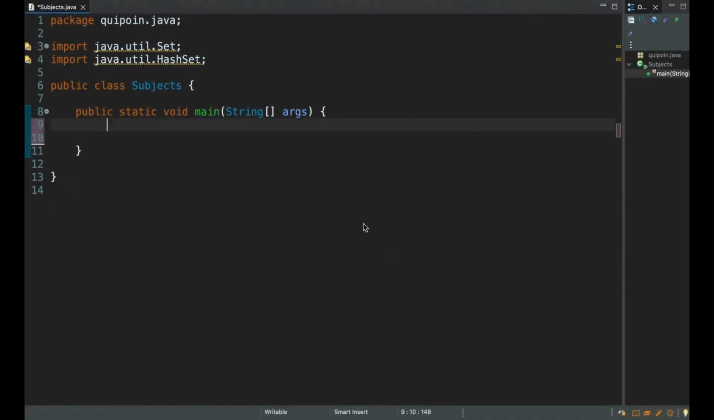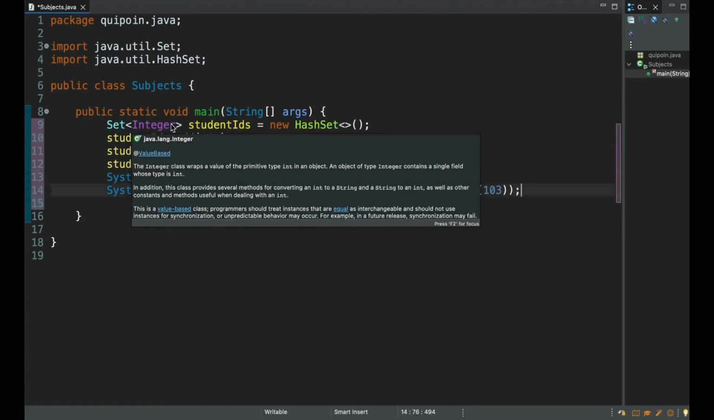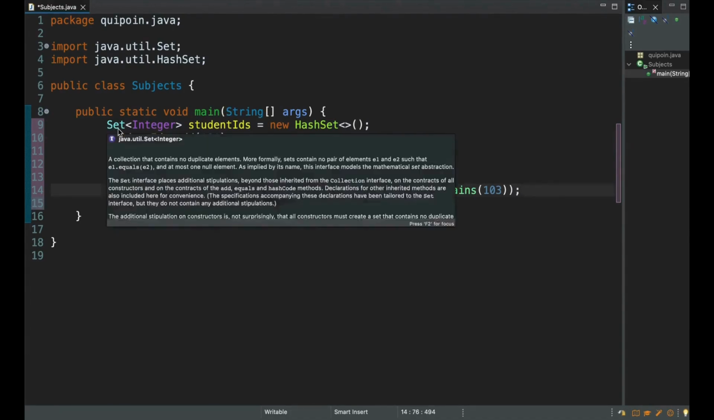Now, to save time, let's paste the code and understand how it works. Now, you can see Set<Integer> studentIDs = new HashSet<>(). This is a set of integers named studentIDs using HashSet. Notice I wrote Set<Integer> on the left, not HashSet<Integer>. This is called programming to an interface, meaning I'm using the interface Set but instantiating it with HashSet.